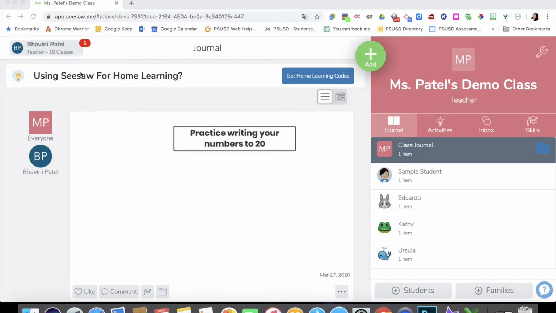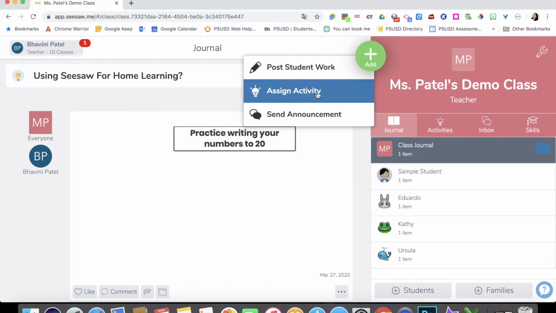The next feature I want to show you is called activities. Same spot, we always start with the add, and this one is assign activity. Obviously, we know with the school closures, we're not requiring any activities, but here are some ideas for you to get kids to practice if they choose to.